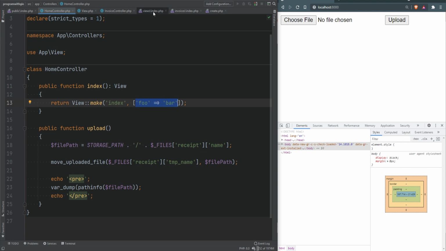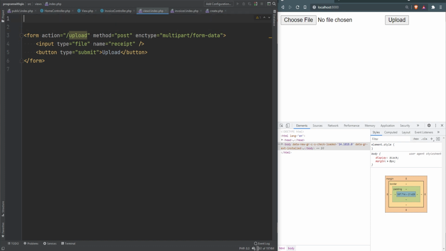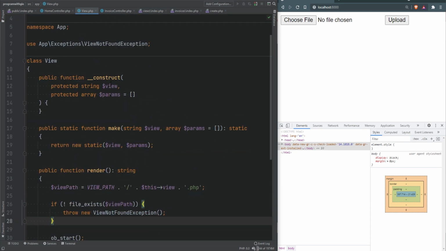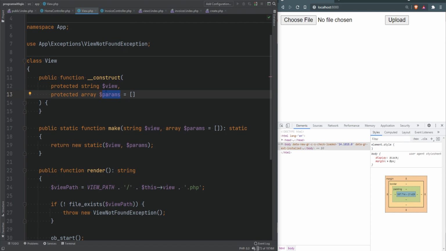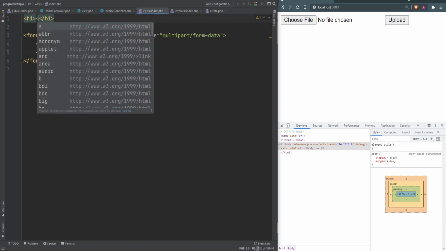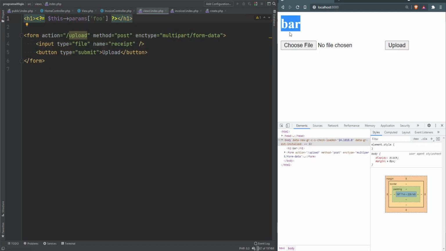Now, if we go to the index.php here, let's say that we want to dump that variable right here within an h1 tag. Now, one way we can do that, because these parameters are saved within the params property and we're simply including this view here, this means that the view file has access to this variable, which has access to the properties. So we could technically do something like this. We could echo out this params foo, and this should work. If we refresh the page, we see that bar is printed.